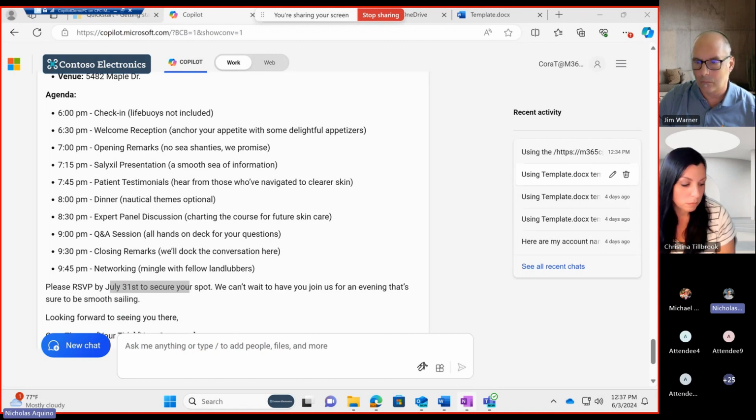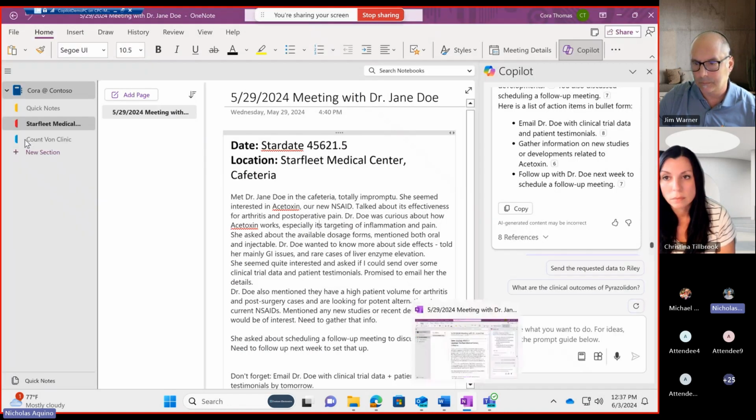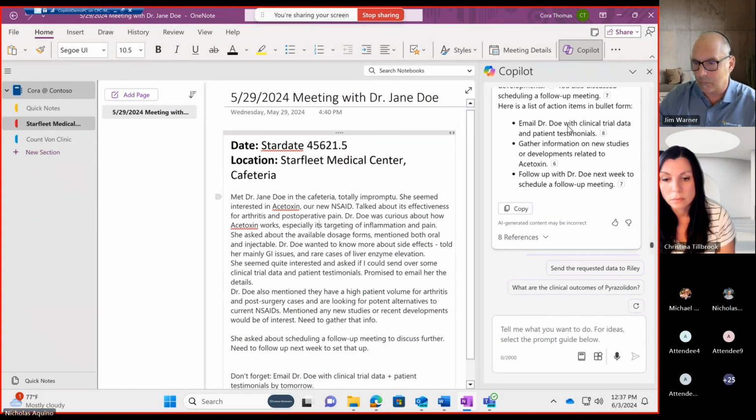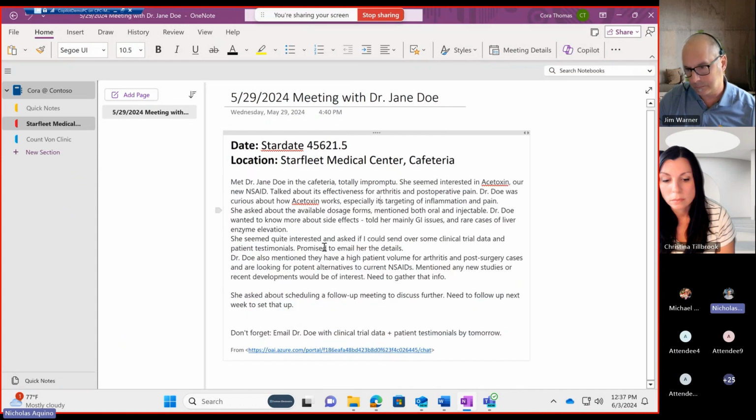And so now I have actually got a handful of notes here. So in this case, I have a meeting with Starfleet Medical Center in the cafeteria. This happened to be on star date 45/6/21.5, so that translates to May 29th. And the notes are me dictating.